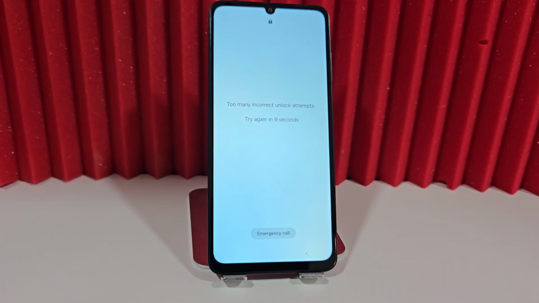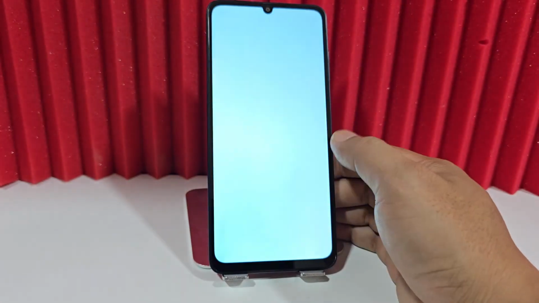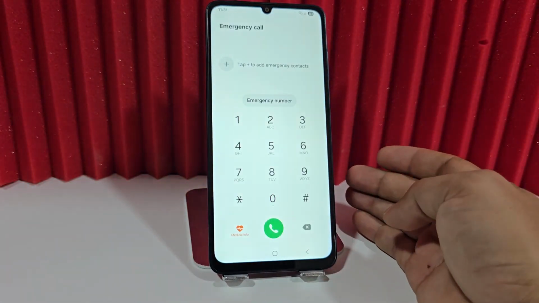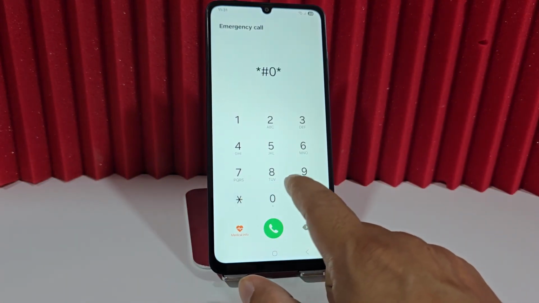How are we going to do it? Well, first of all, let's watch this step-by-step video tutorial so you don't miss any details and can fix and recover your device this way.